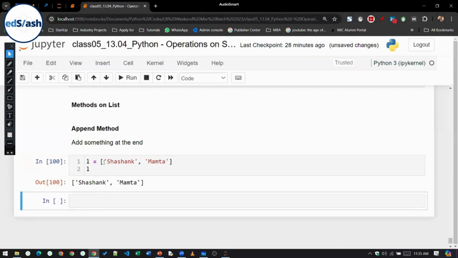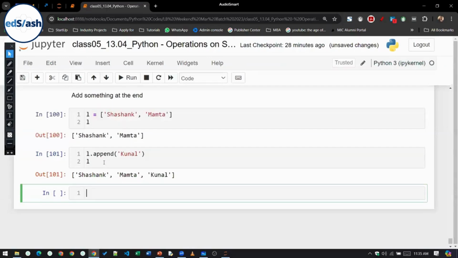You can write here l dot append. Let's say I want to add Kunal. So you can see Kunal got added at the end of the list. Remember, class, in case of the append function, only a single element can be added at the end at a particular time. Whatever you give, it will take it as it is.